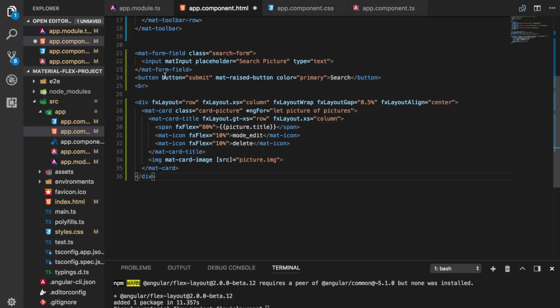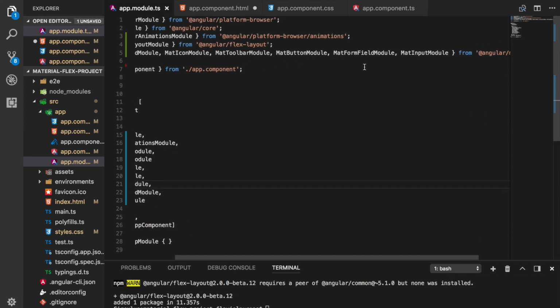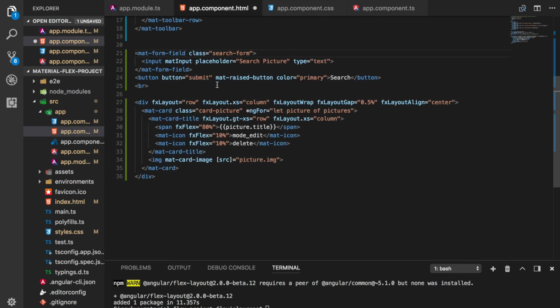So first here you can see that for my little search bar, search form, I use the matte form field element. And inside this tag, you will add an input using this matte input element. And of course, each time, let's check that, you need to import the related modules. Here I have my matte form field and the matte input module. And then for the button, of course, you can also customize them with the matte button module. And here I use the element matte raise button with the color primary.